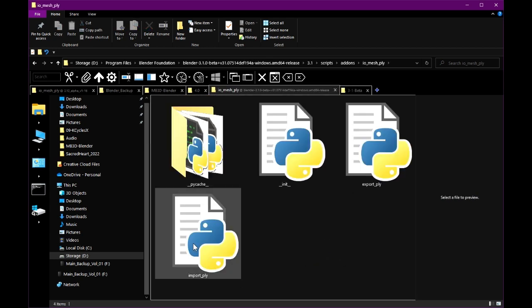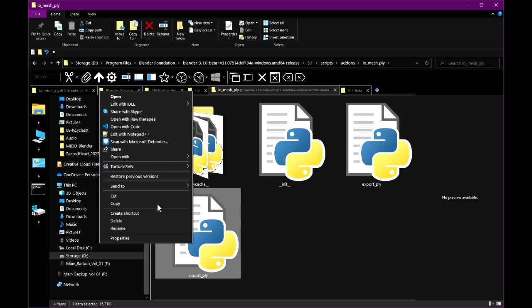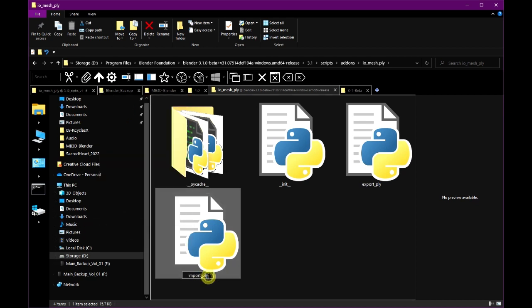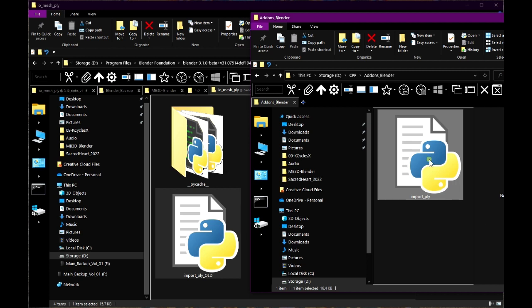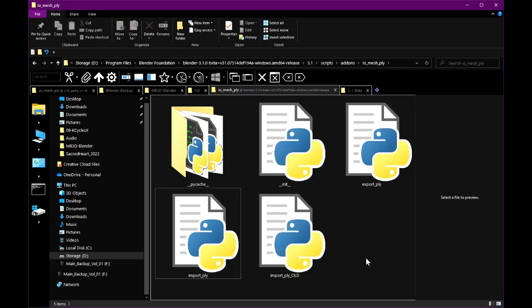Select import ply.py, that's hard to say, and rename it to something like import ply-old.py. Now, paste or drag in the new import ply.py. And that's it. Let's fire up Mandelbulb and get started.